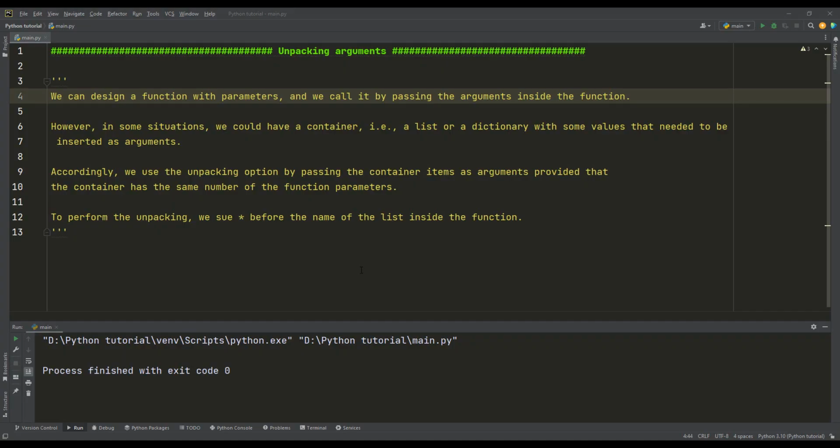Today we will learn how we can unpack arguments from a collection into functions in Python. In principle, we can design a function with corresponding parameters, and when we recall or invoke this function, we pass the same number of parameters in the form of arguments.